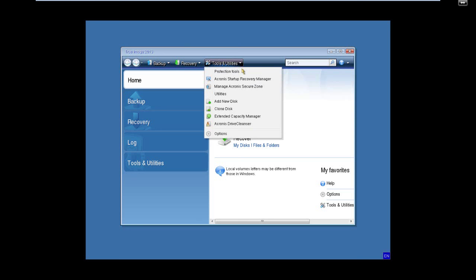You can go to tool, utility, you can use protection. There's a lot of protection tools. There's active at startup recovery, where it will mark on the drive wherever you want to start up, and allow you to boot into this true image mode so you can backup image or, you know, whatever stuff. You can manage a secure zone for backing up. You can basically encrypt the image that you're creating. You can add a new hard drive.